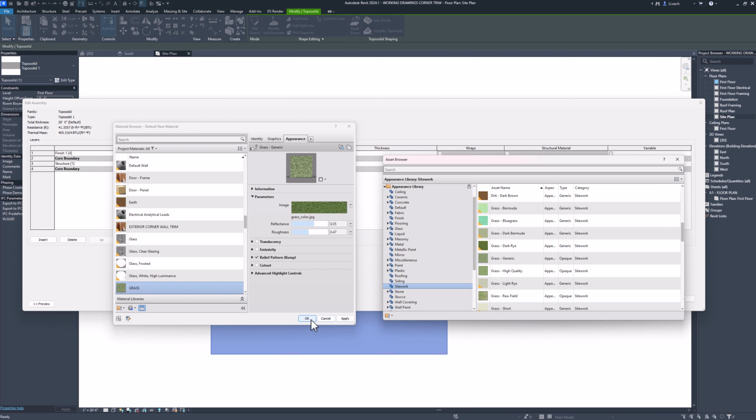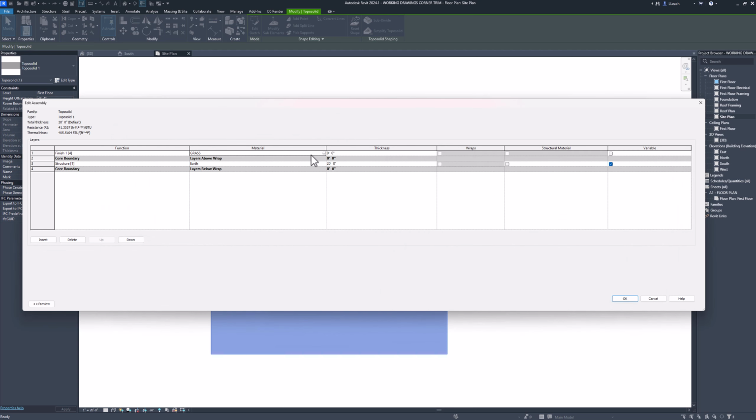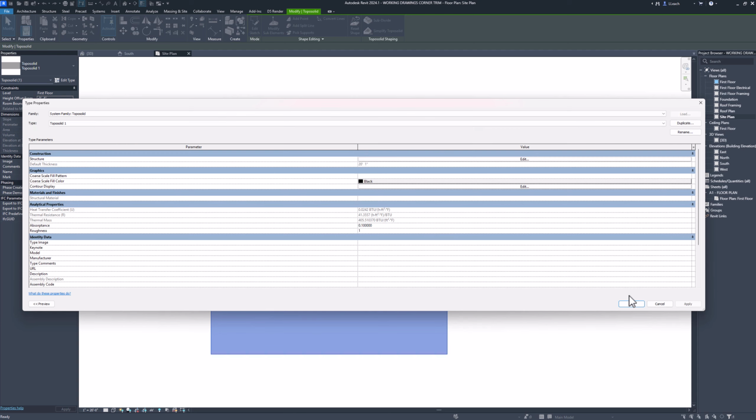That's going to apply our generic grass onto our newly created material here. So hit OK. Now the thickness for our grass, I don't know. It depends on if you mowed it lately or not. No, I'm kidding. I'm going to put this as just 1 inch. Sometimes grass can get really tall, but for our purposes, I'm just going to make this 1 inch just so it kind of shows up. I'm going to hit OK.